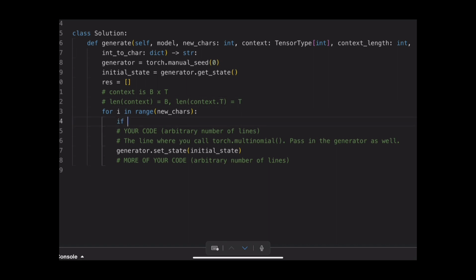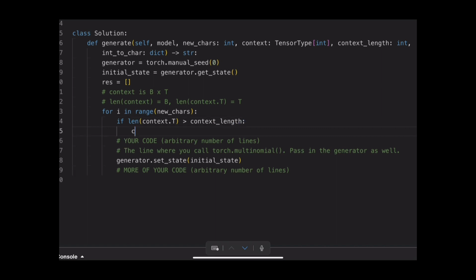So then if the length of context.T, the transpose, is greater than the context length, then it's too long and we need to truncate. So we could say context equals context, preserving all the batch dimensions, and we can go ahead and say from negative context length onward, so go context length tokens backwards, and that's kind of what negative context length means, right?